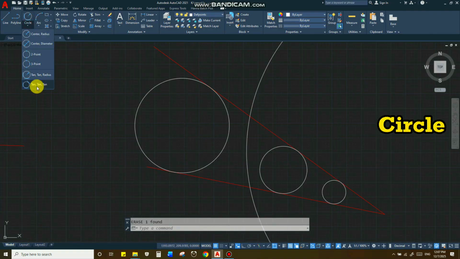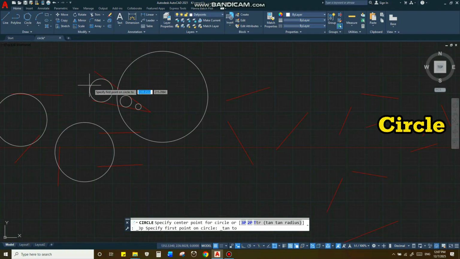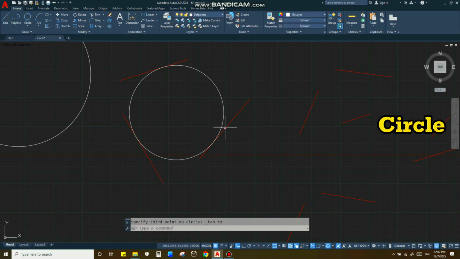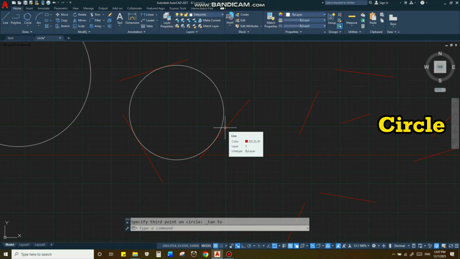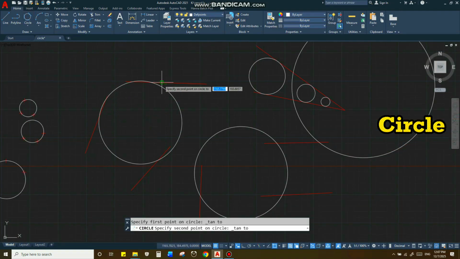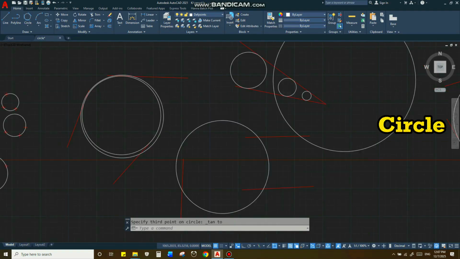The sixth method, tan, tan, tan. This command proves AutoCAD is a genius. Select 3 tangent objects. AutoCAD creates a perfect circle out of nothing. Here, you can clearly see the difference between a tangent and a point.